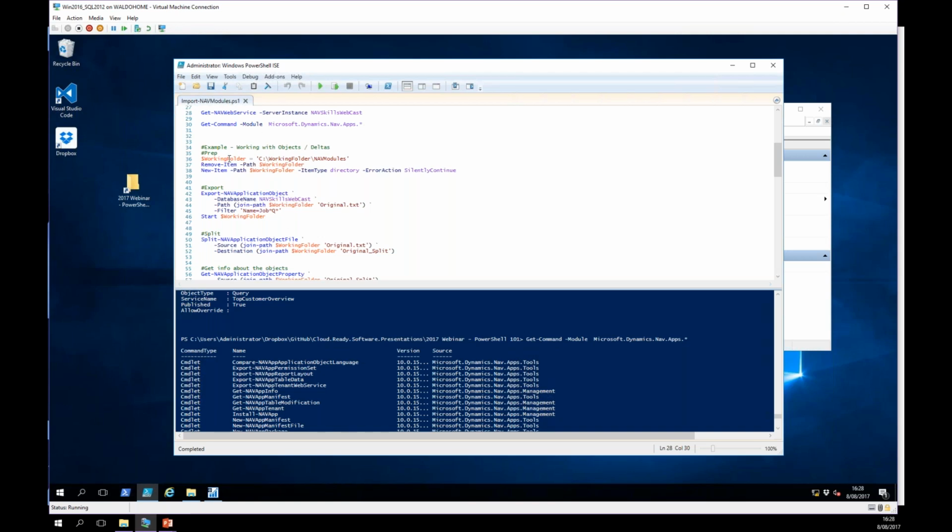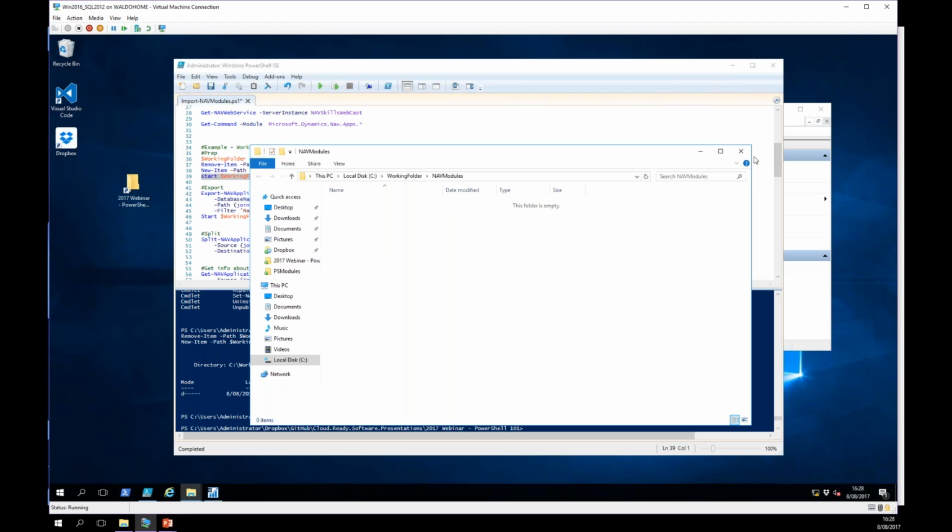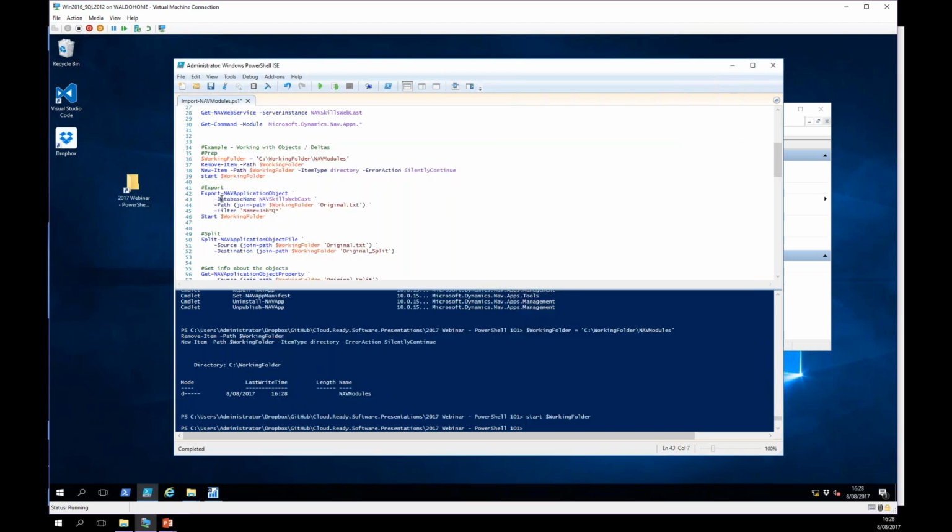So let me go over some basic stuff, like preparing. That's important. First of all, I'm going to reset everything, and I need a working folder, because when you work with objects, you're going to export objects. If you export objects, you're going to want to save them somewhere. That's my working folder. I can actually show you that. Start working folder, and here you go. It is empty. That's good.